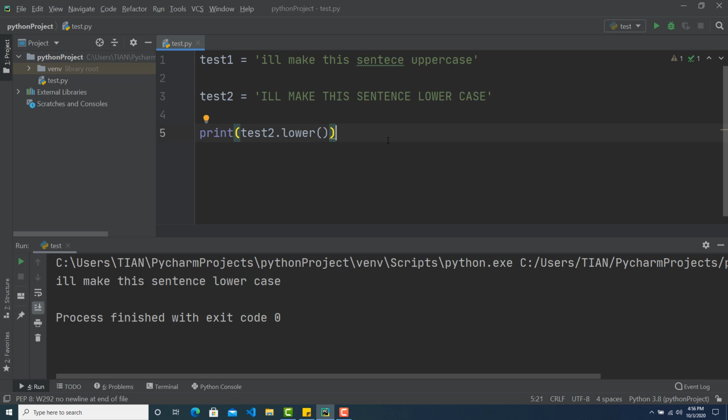So all you need to do is use the upper or lower method, and basically your sentence will get transformed. So this is really easy.